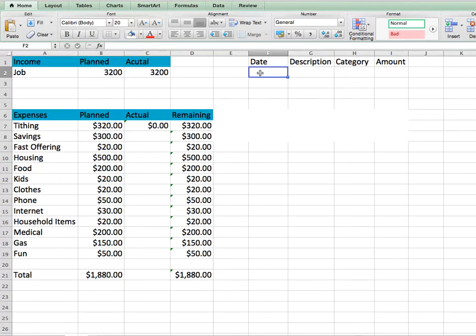Now over here, this is a way to track expenses daily. Let's say this was for the month of May, and May 1st was a Sunday. Description: tithing. Let's say I paid $100 in tithing that day. Then the next day was Monday.